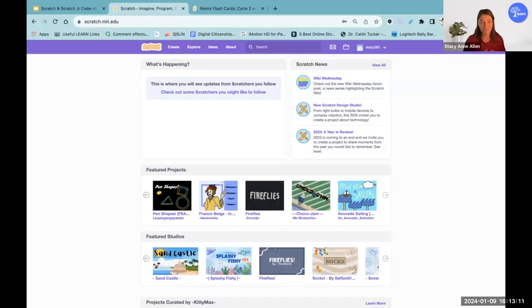Thanks, Craig. So one of my favorite features about Scratch is actually the ability to remix. What that means is that you take a project or code that already exists that someone else might have created, and you can dive in and make adjustments and edits to make the project suit your own needs. So you can see right now I'm on the Scratch MIT General website, and I'm just going to click the Explore button at the top next to the Create button that Craig had showed you previously.